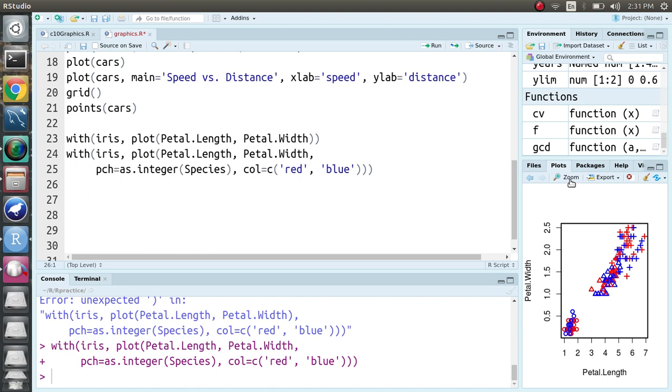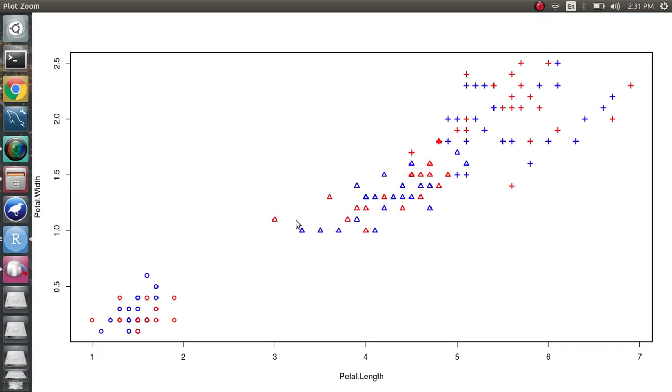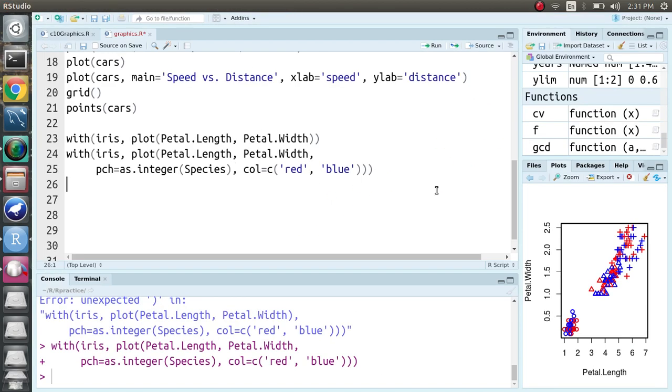So let's see the answer. The answer is given like this. It is the plot of petal length and petal width, where the number of species is 3, and we are getting the species as an integer using the pch function. Here you will get the triangle, the plus symbol and the round symbol. Those are the different types of species. So it is using the Iris dataset. Okay, fine, all right. Then we'll move forward to how to add a legend to that.